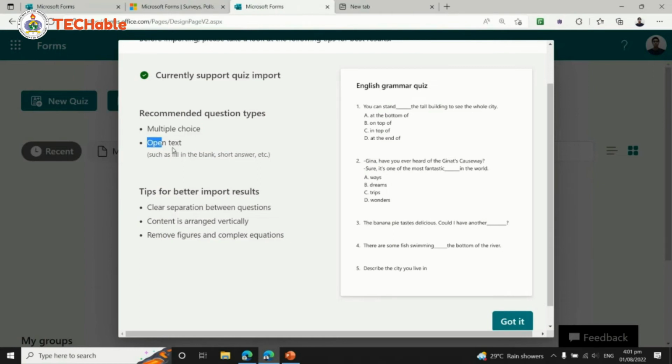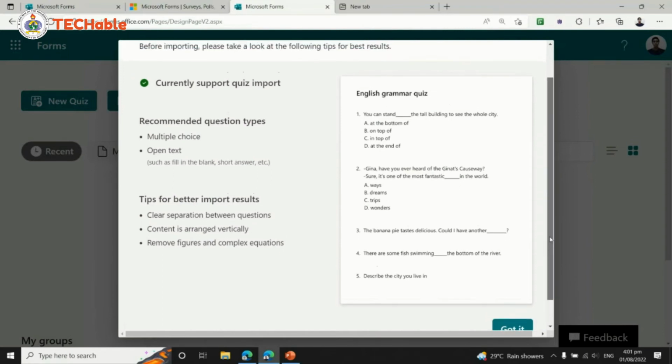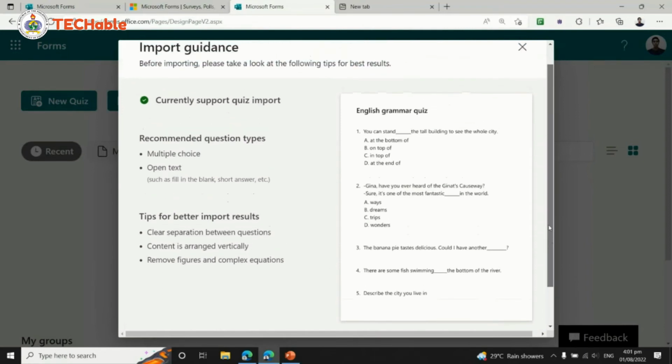Now, obviously, hindi lahat ng format matatanggap. So, these are the recommendations para mabasa siya ng MS Forms. Recommended questions, multiple choice, or open text. Okay? And kailangan malinis as much as possible, malinis yung ating document.